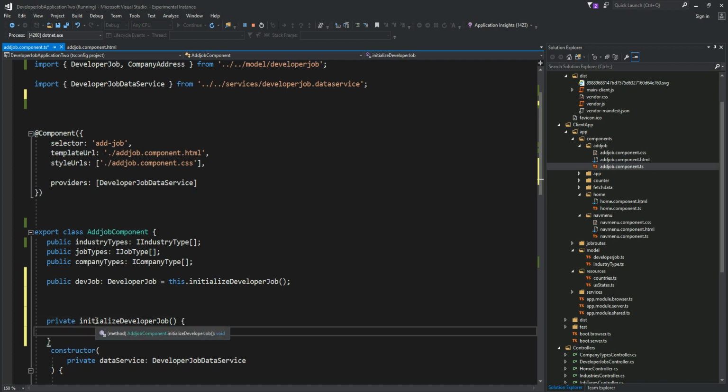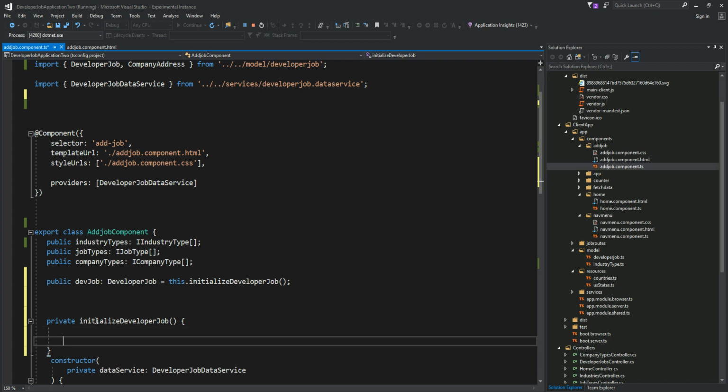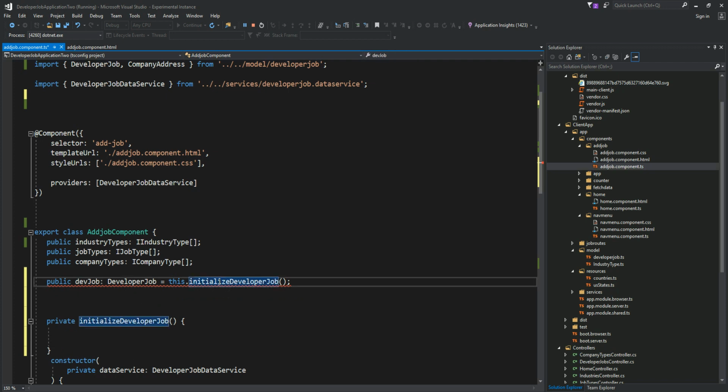And as you might guess, this private method is going to be pretty simple. Basically, it's going to return a new instance of our developer job object with some default parameters, like an empty string, or if it's a numeric type, then 0. The cool thing about TypeScript is that right away it complains, because our method is not returning anything, so by default it returns undefined, and we are assigning undefined to that, so it's a problem.